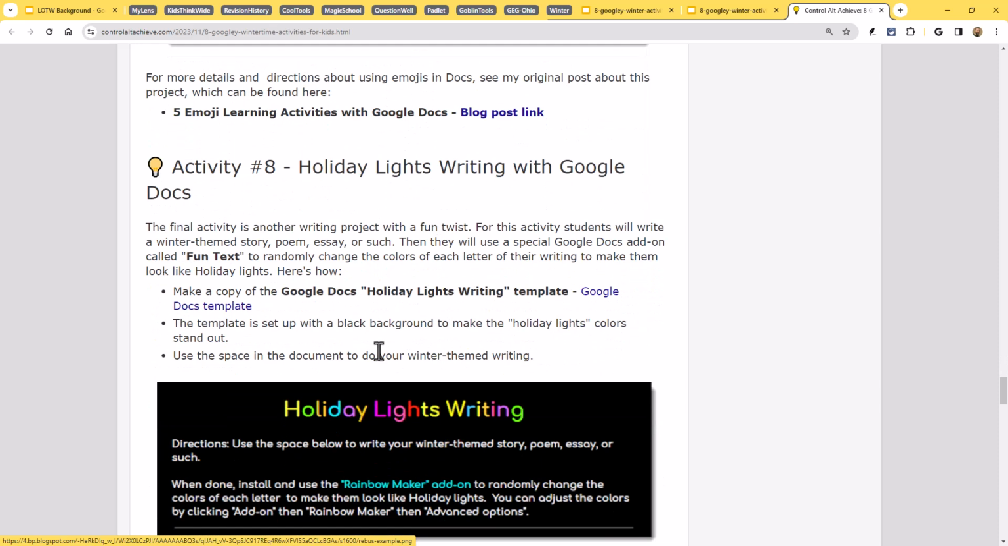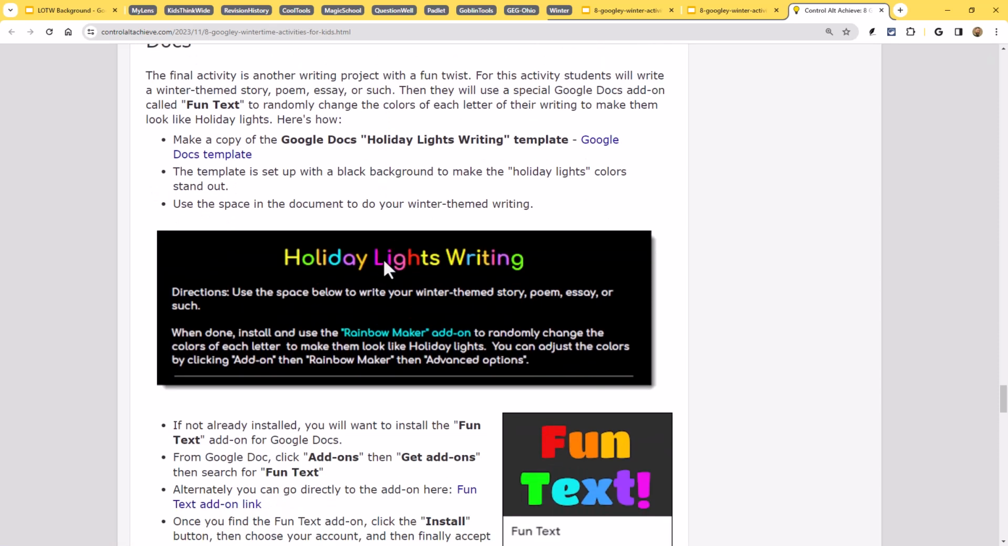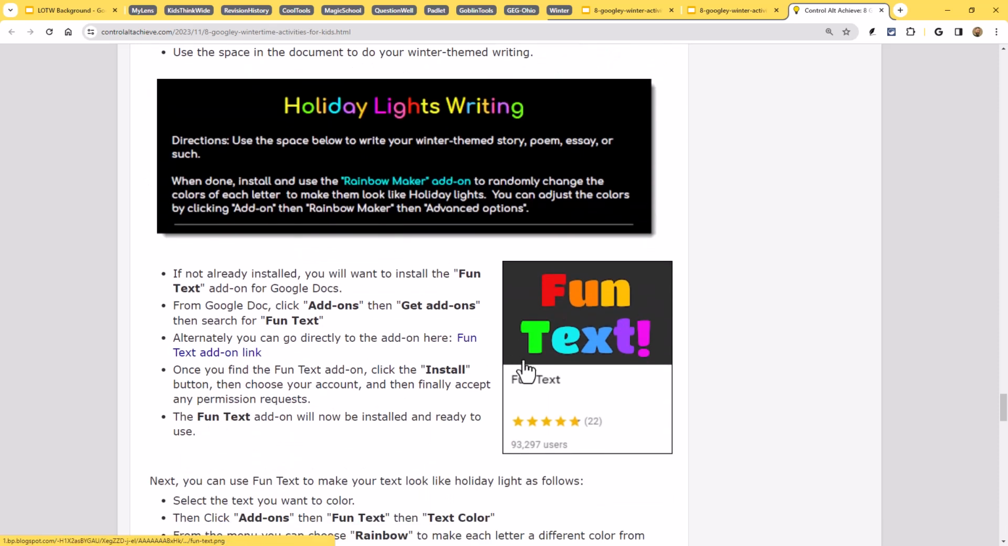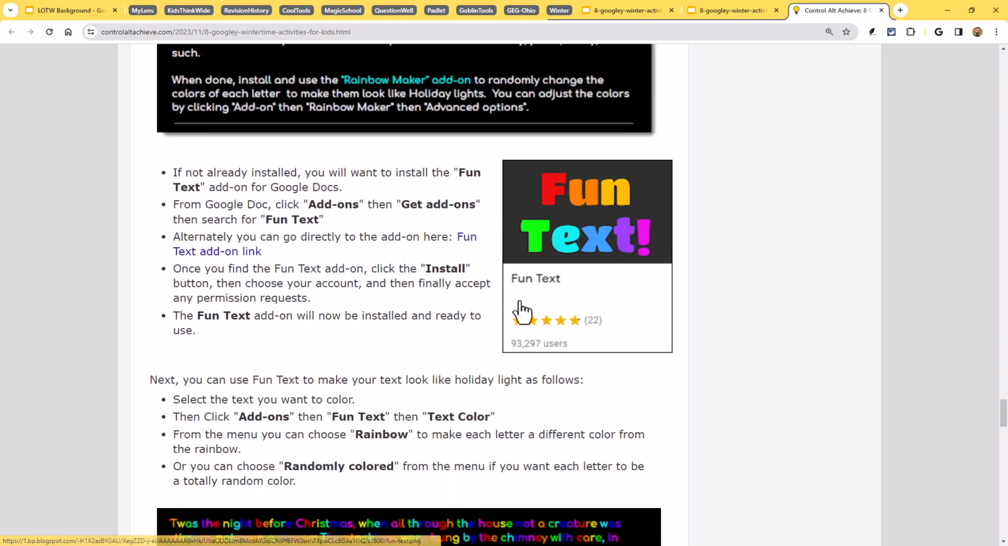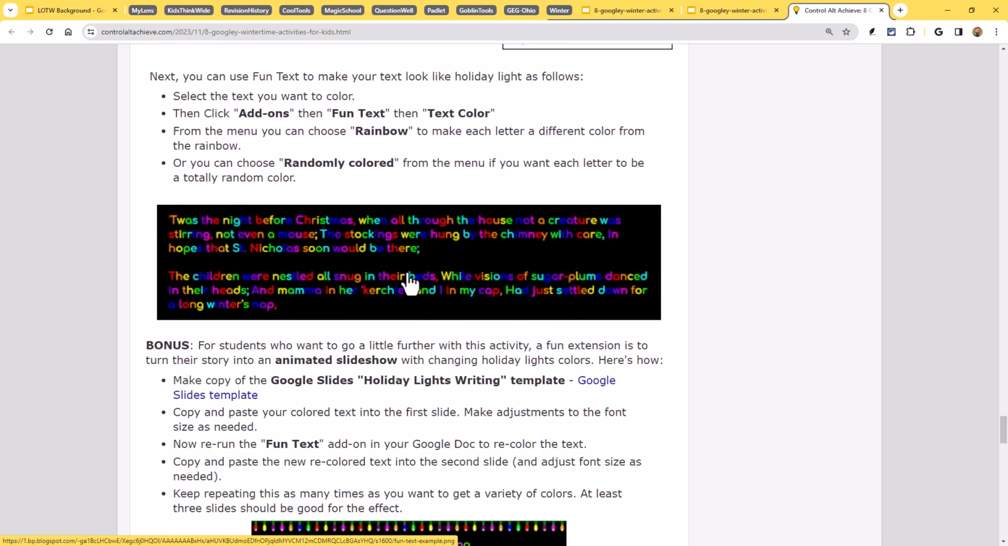And then the 8th and final one is the Holiday Lights Writing with Google Docs. So this is a fun one that uses an add-on called Fun Text. Basically, the students write up whatever their story is or whatever their article is or their essay, whatever it is you're having them write, and then they use Fun Text to turn the text into what basically looks like holiday lights, like you might see this time of year.